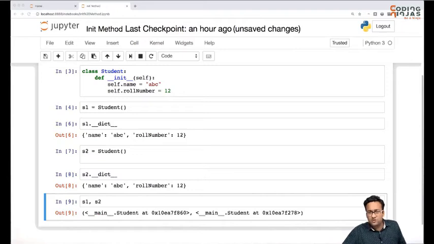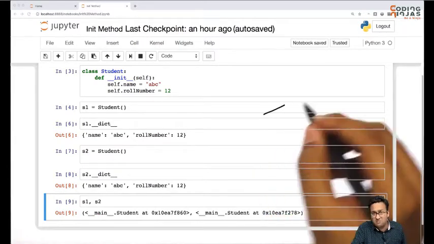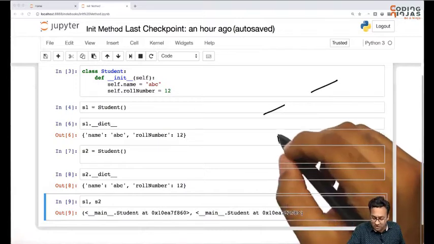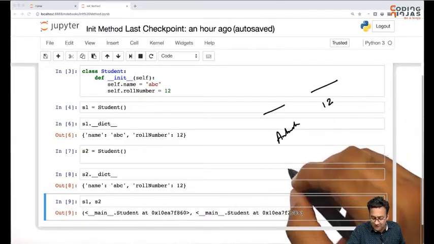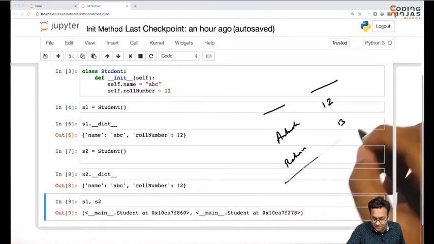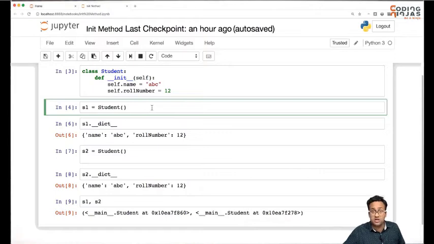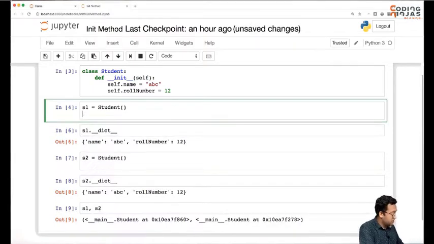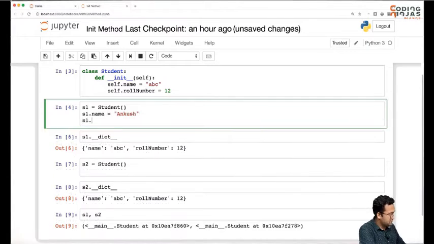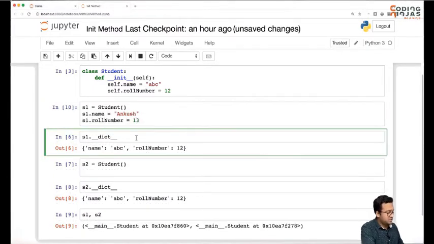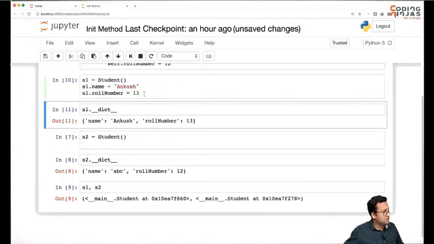Now that's not very useful, right? Because whenever I want to create a student, I would want to give them a unique name and a unique roll number. If I want to create Ankush with roll number 12, and Rohan with roll number 13, then I want these values to be assigned to that student. So if I want S1 to have name Ankush and roll number 12, one thing that I can obviously do is set the name to be Ankush once I have created the object already, and set the roll number to be 13. Now our dictionary's attributes have been updated, and I can do the same thing for S2.